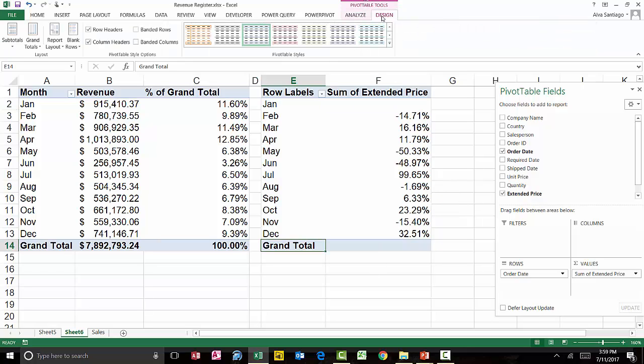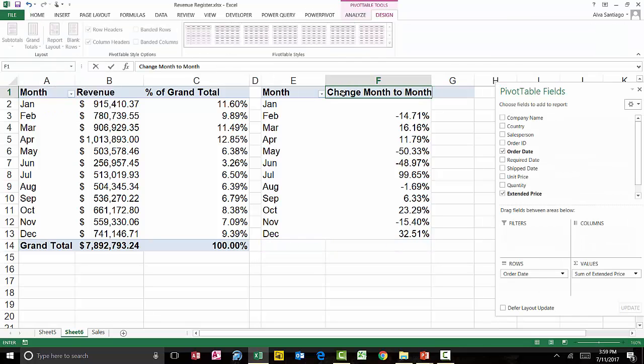We don't need to have a grand total, so we go out to Design tab, Grand Total, off for rows and columns. And we fix our labels, and we have our third report.